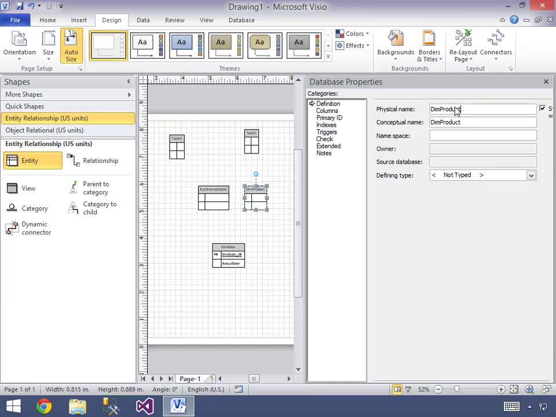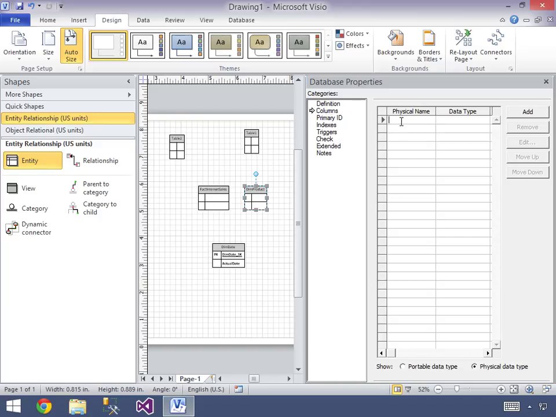This is our product dimension, which we mentioned earlier about a slowly changing dimension. The first column that we're going to add is dim product SK for our surrogate key. Again, it's of integer type. It's going to be required and is the primary key of our table. We'll name it surrogate and go to the next column.